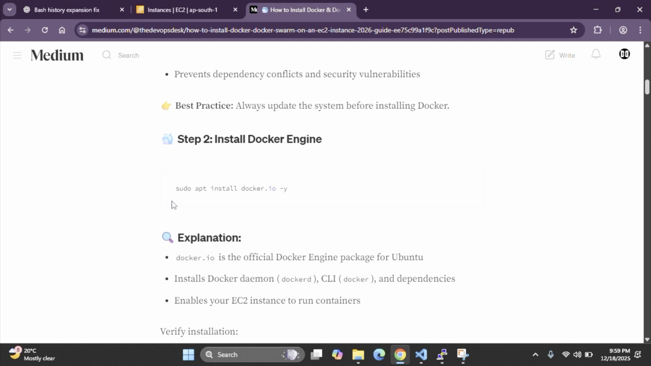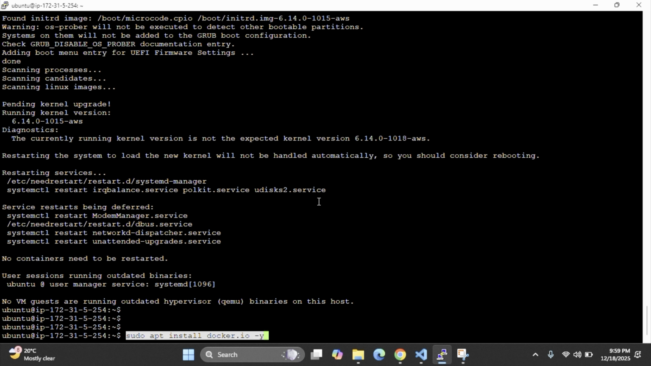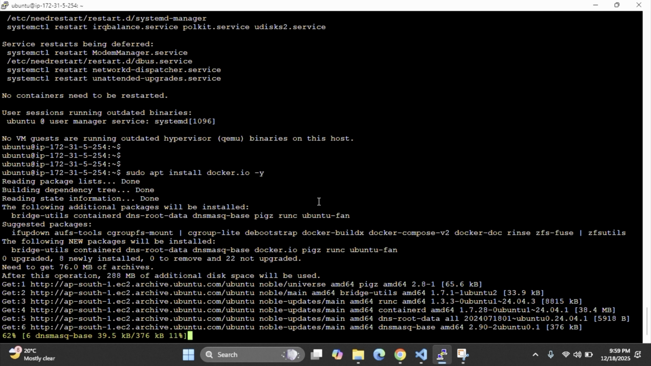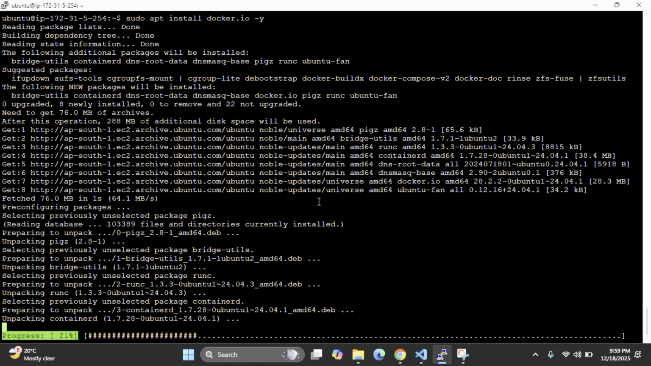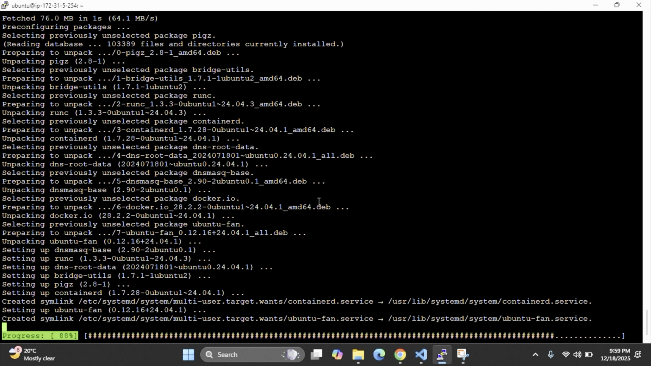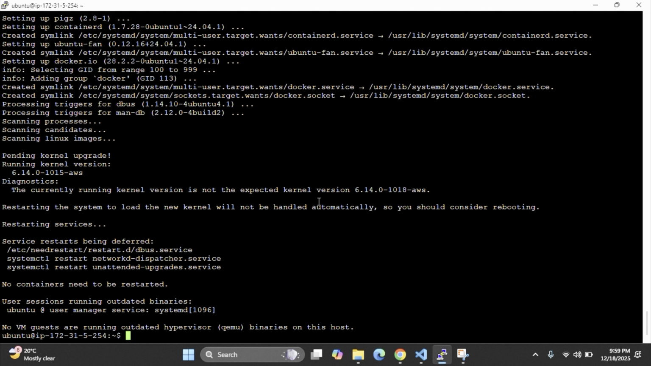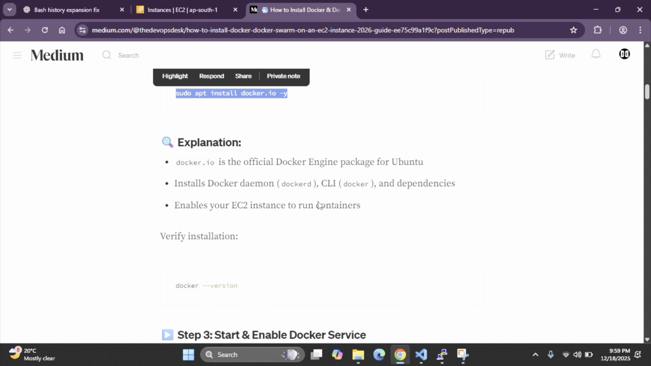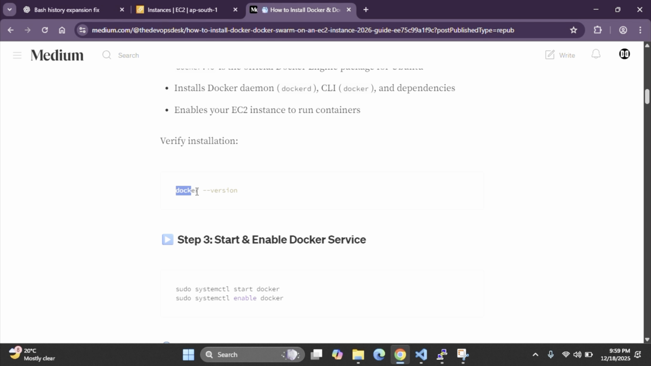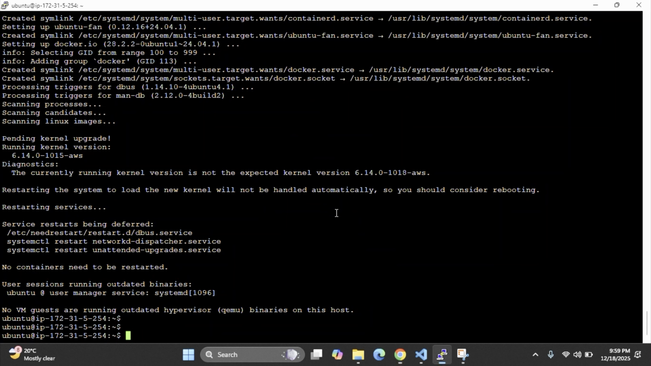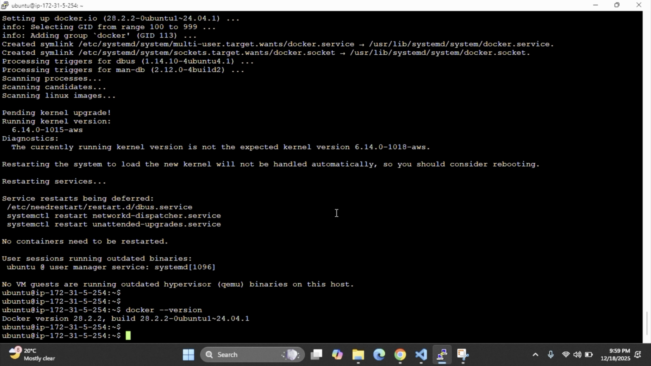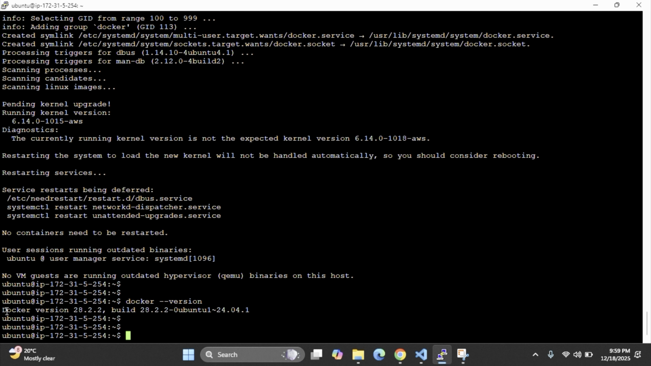Okay. Now let's install Docker engine. Sudo apt install docker.io -y. -y is for giving the prompt as yes to install Docker. Next, let's verify the Docker version. Here you can see Docker is installed and the version is 28.2.2.